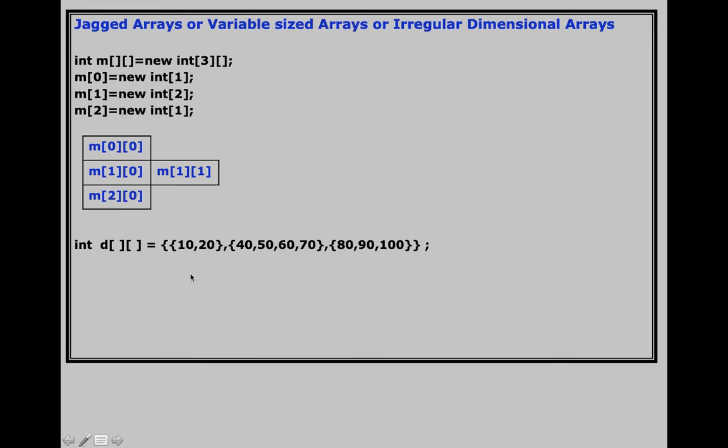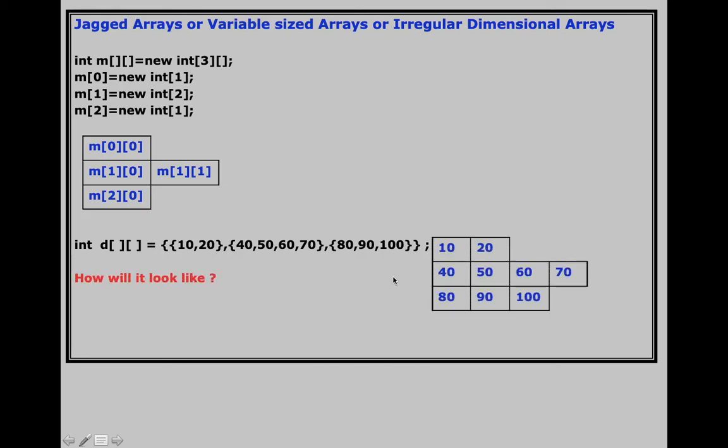Now do one thing, let's take this as an exercise. Copy all this, and draw the diagram for matrix D on your own. Come on, do that. So I hope you have drawn the diagram, and that diagram will look like this.